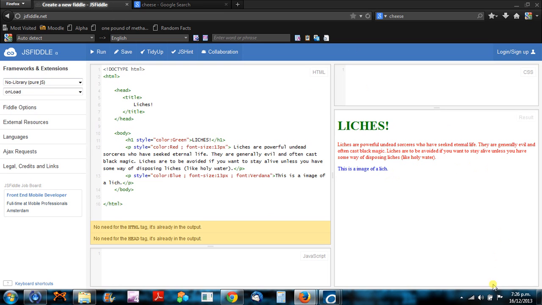This is an image of a lich. Okay, and then there's no image of a lich. We're going to put the image of a lich soon. Let me see what's going on with the font. Oh wait, I've just remembered. It's font family. Now that's CSS. Yeah, font family Verdana. Looks more modern. I actually like Verdana. I find it nicer than Times New Roman. And this is an image of a lich.